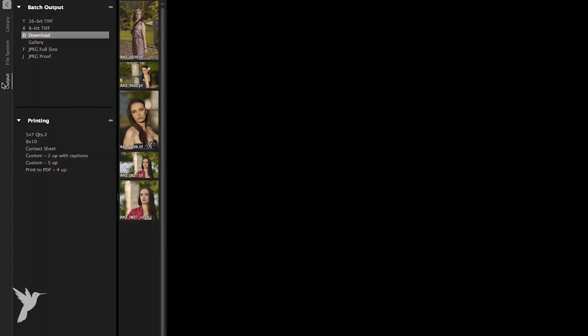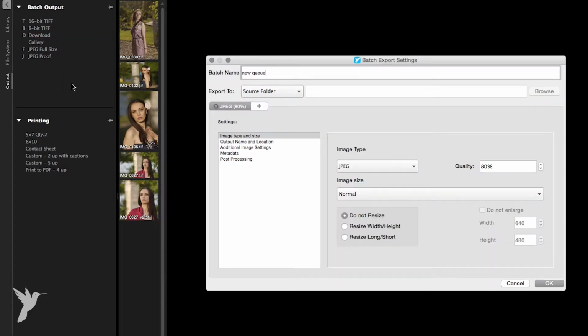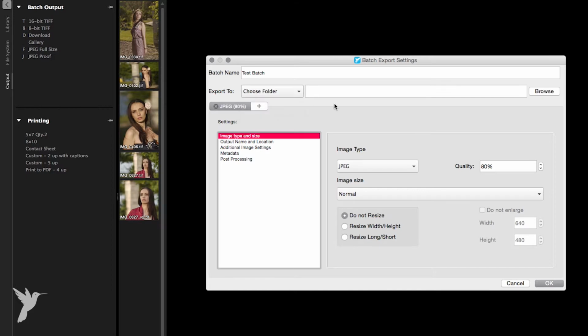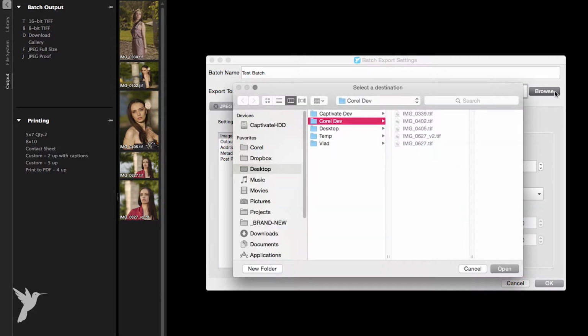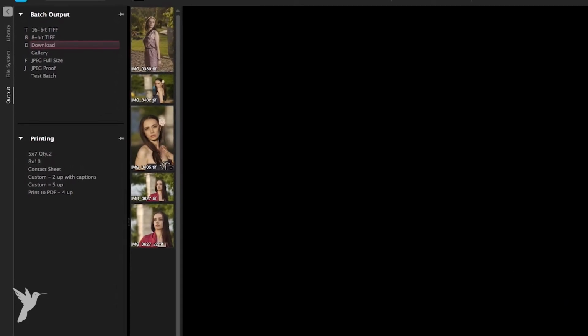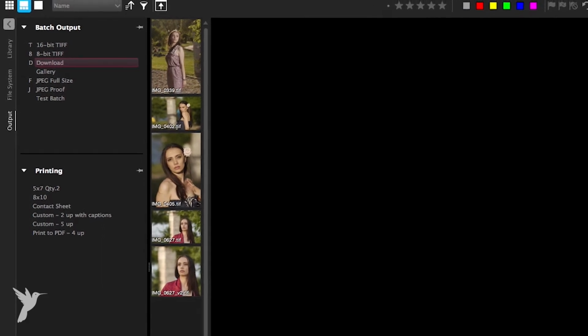First, click the Output tab, and then right-click a blank area of the Batch Output section and choose New from the context menu. In the Batch Export Settings dialog box, type a name in the Batch Name box. Here we go. Then choose the settings that you want to use for the batch. Let's try it out. Now that we have that done, I'm going to export to my folder, and let's make them 80% actual size, and we'll have it apply this preset on the export.